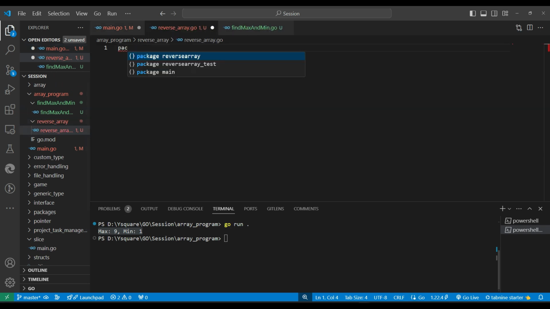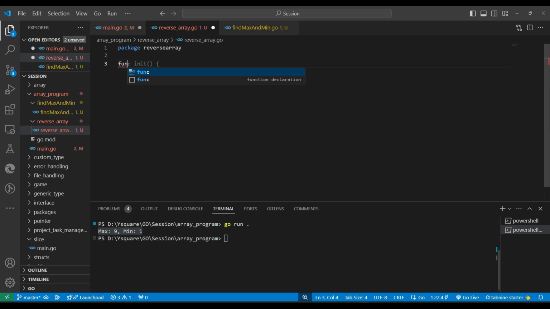Here we'll create a package that is reverse array, and we will simply say function ReverseArray. It will take a parameter as an array of integers, so I'll simply say arr of integer, and it should also return an array of integers. One more thing, the function name should be capital because we will use it in the main program.